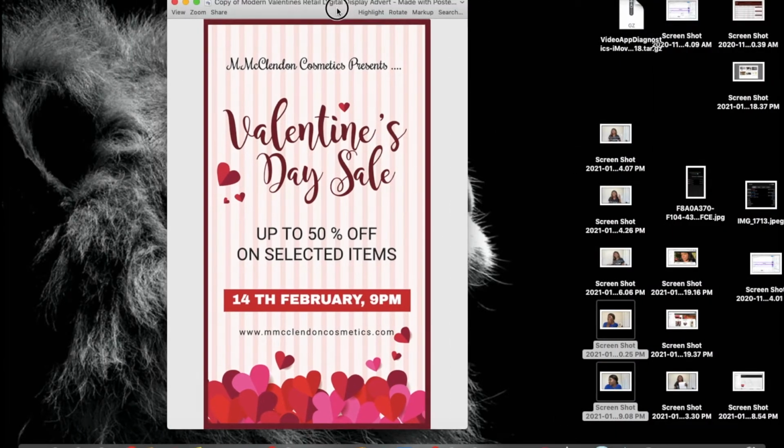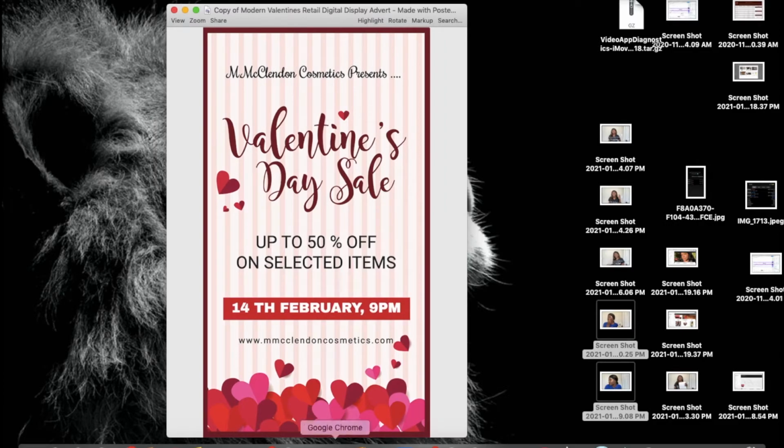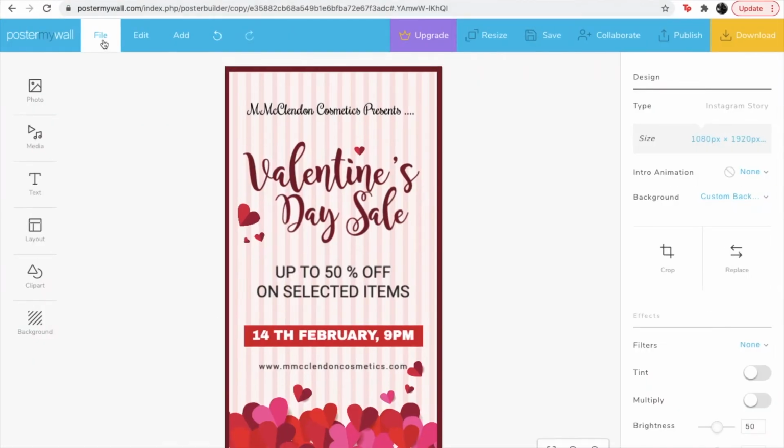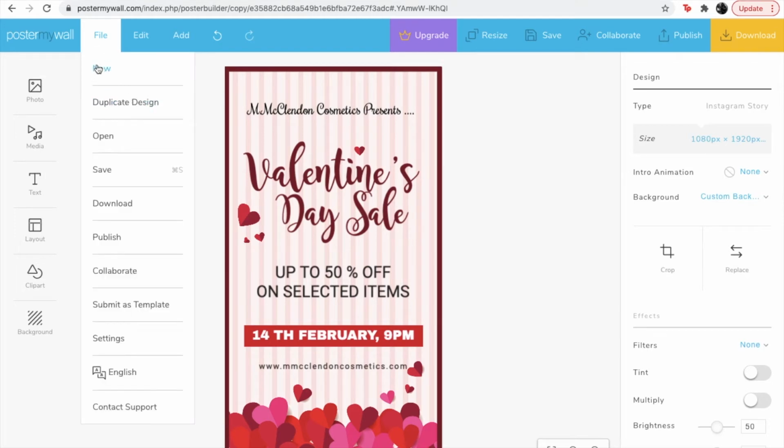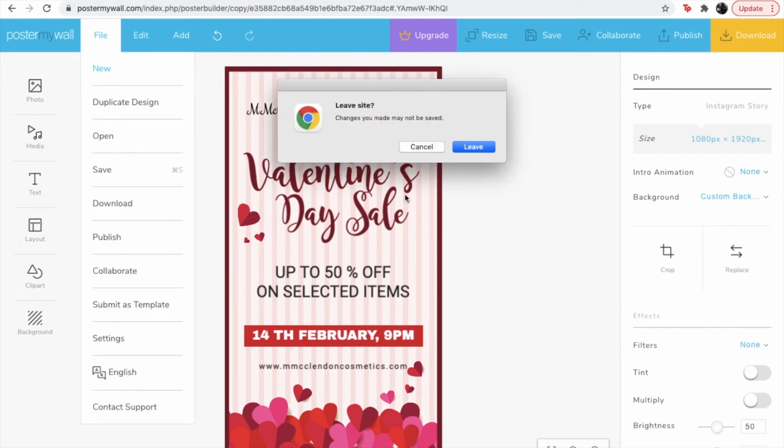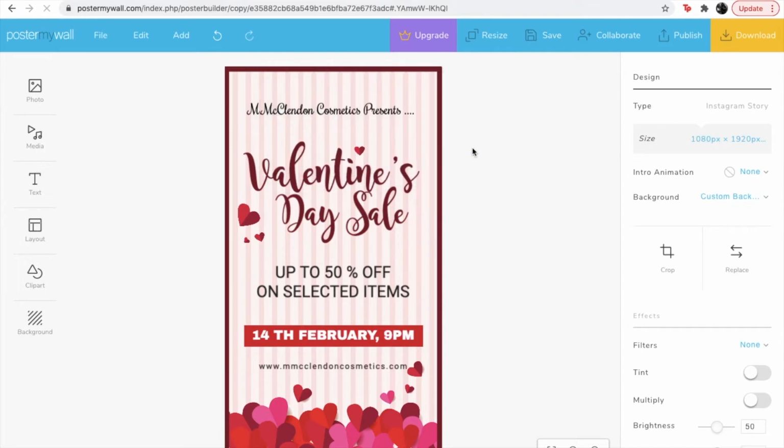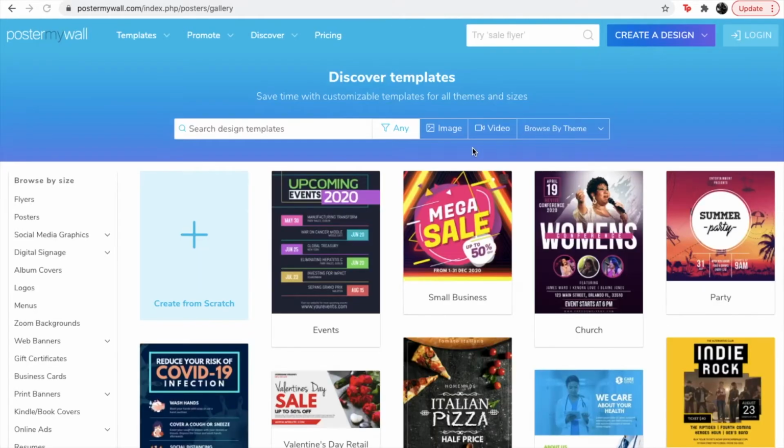Boom. So that was the finished product. M.McClendon Cosmetics presents Valentine's Day sale. And now I'm going to show you how to do one from scratch. So you want to go to File and click New. You're going to go to a completely blank slate by clicking Create from Scratch.